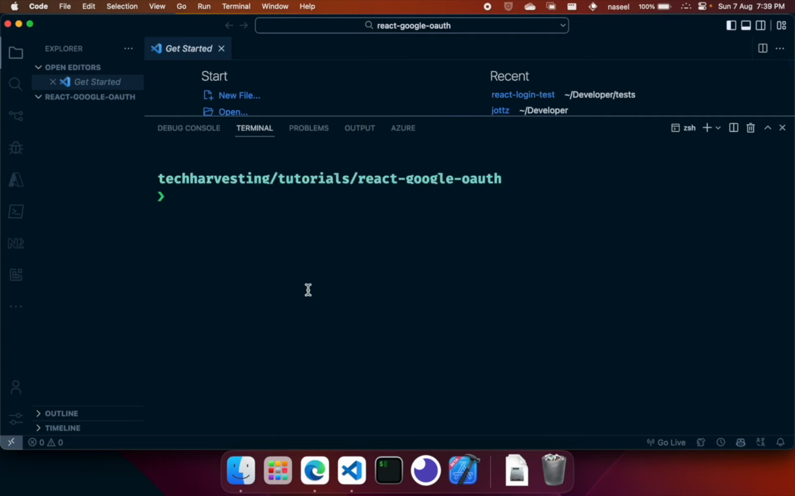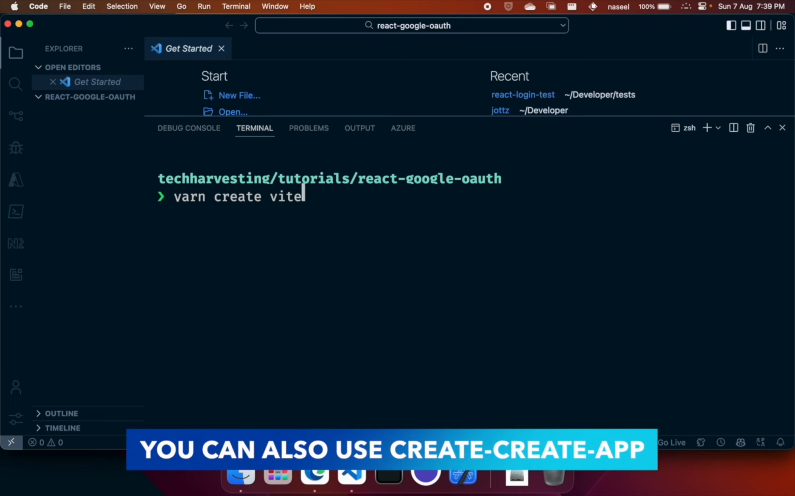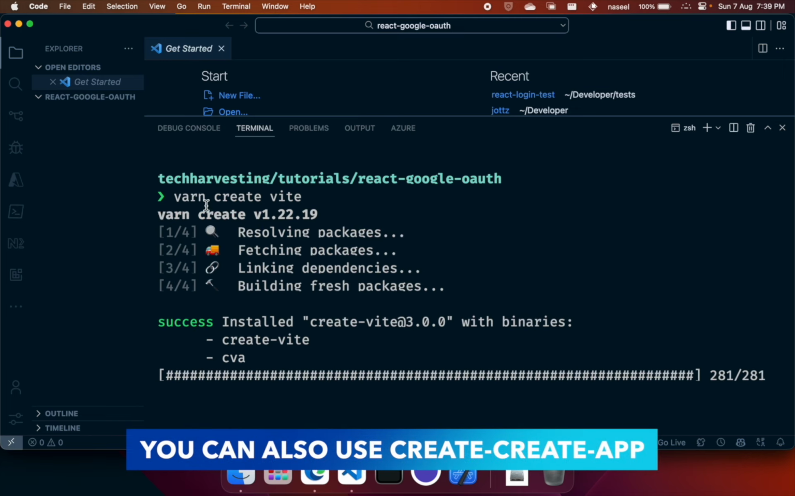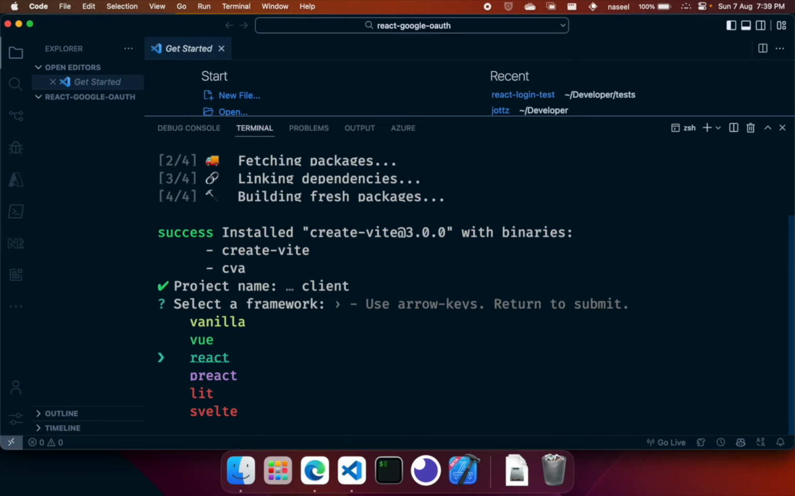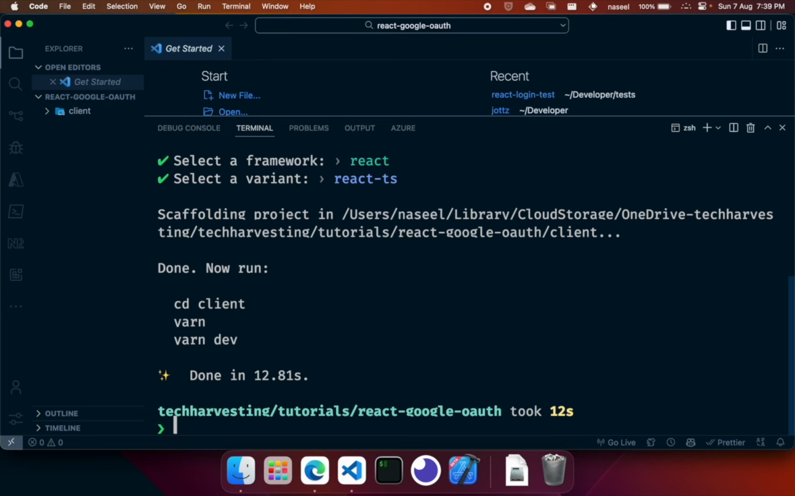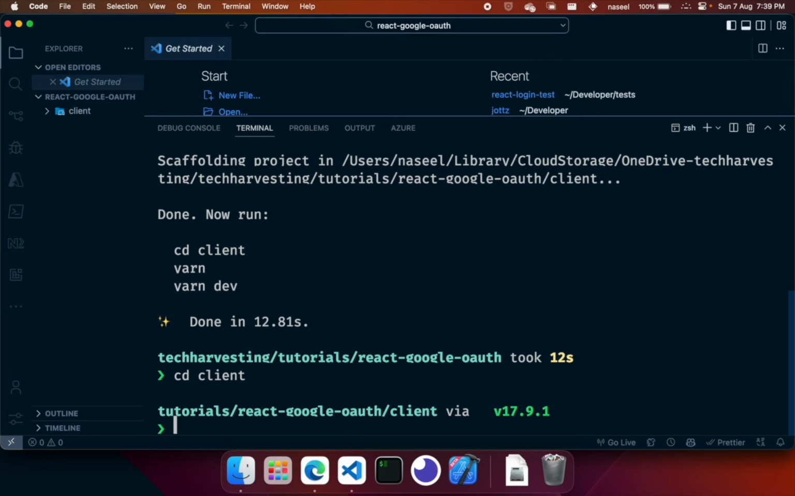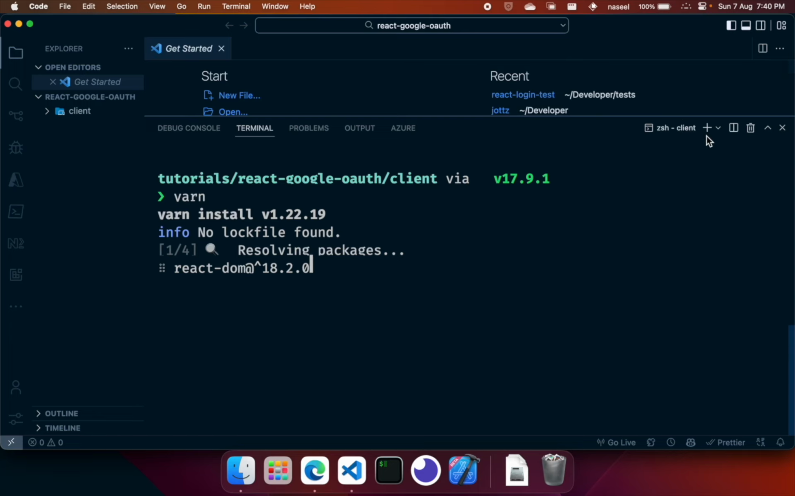I'm going to use Vite to create my application. So let's do yarn create vite. You can just run that command, or you can also do npx create-vite. I'm going to name the project client, choose React as my framework, and I am going to be using TypeScript. As you can see, the project is created. Now we can just cd to the client folder, and then you can just run yarn, and that's going to install our dependencies.